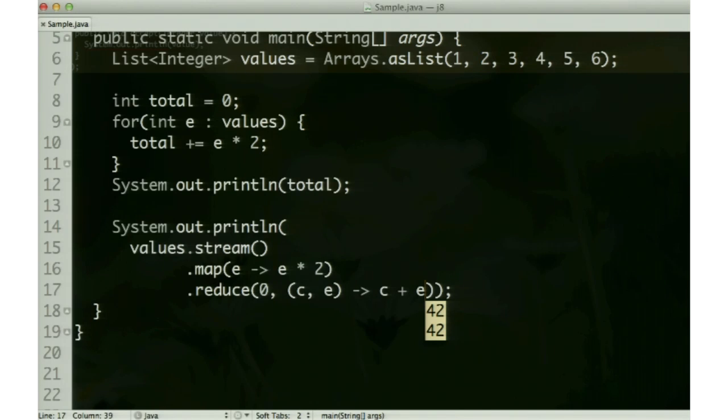Map receives, remember what forEach received? forEach wants a consumer functional interface. Map wants a function functional interface. A function takes 1 input and gives you 1 output. On the other hand, reduce wants a function which can take 2 parameters and return a result. It's a binary function, right? Meaning 2 inputs, 1 output.